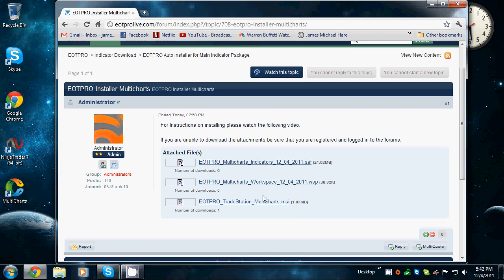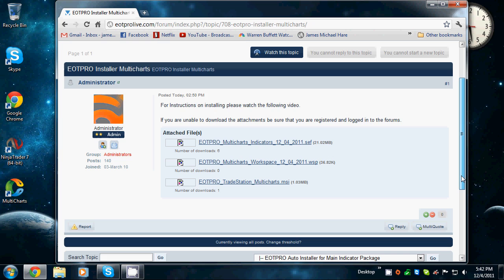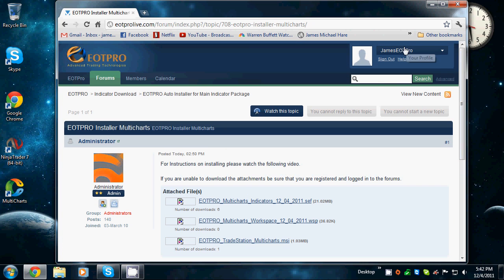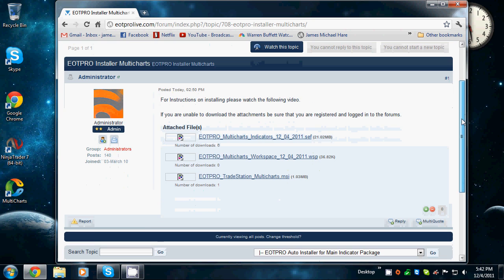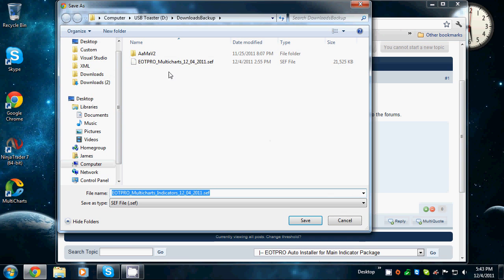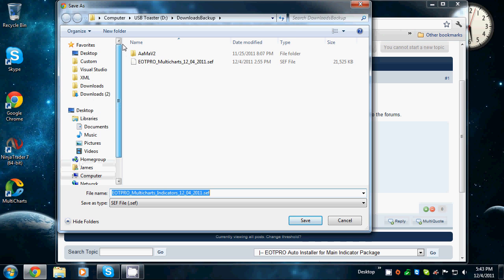There you'll find 3 files to be downloaded and installed. Before you're able to do that, however, make sure that you are logged in to the forums. If you're not logged in, you will receive an error when you try and download those files. So go ahead and register or log in. Then just simply click on these 3 and save them.